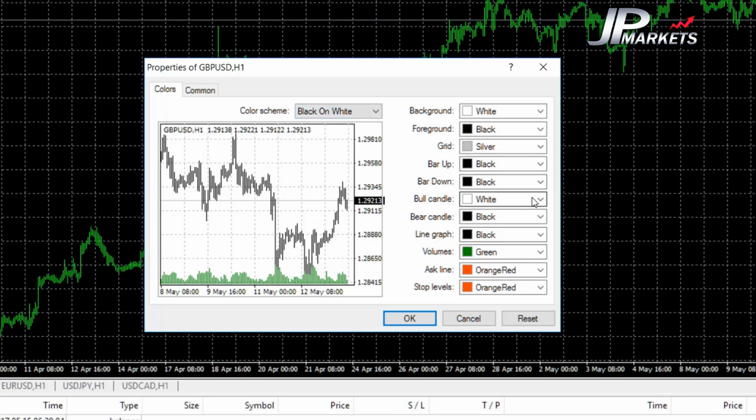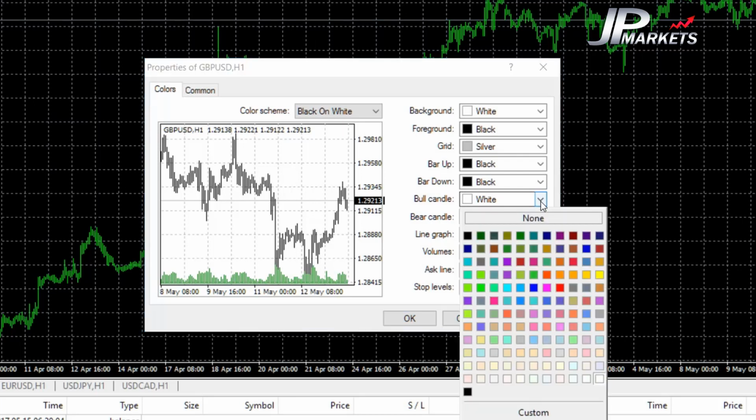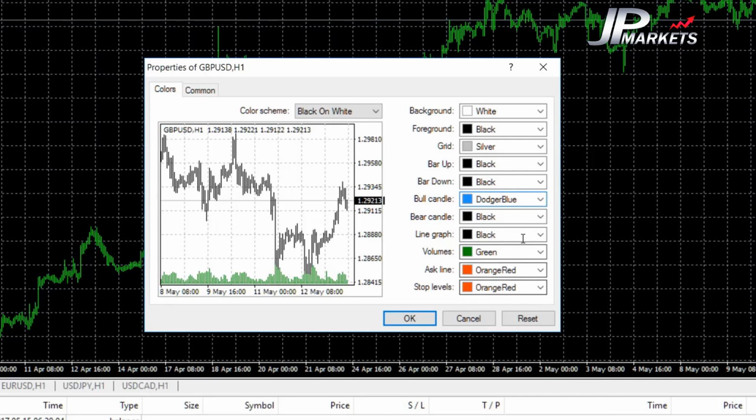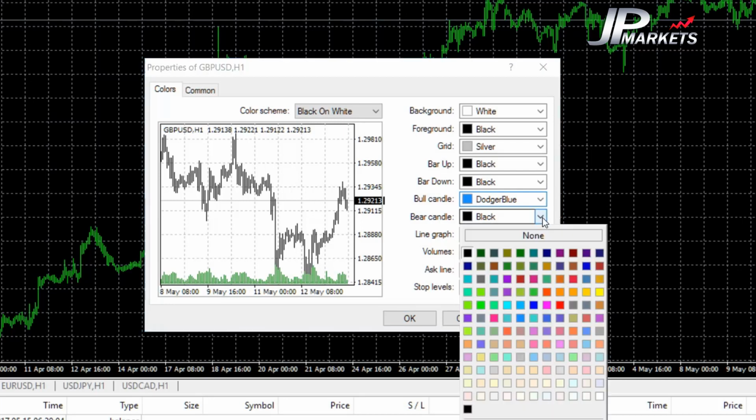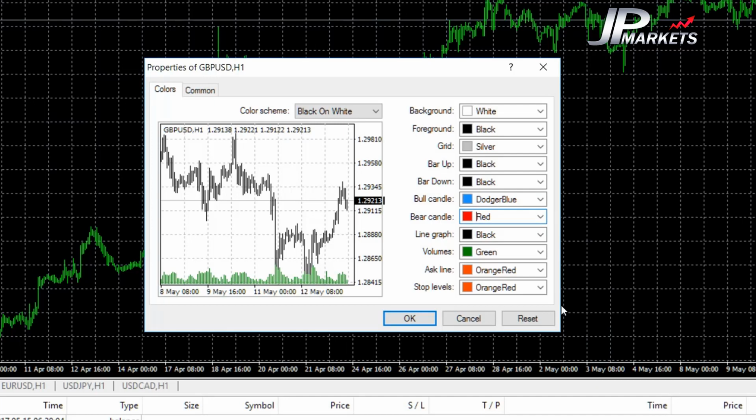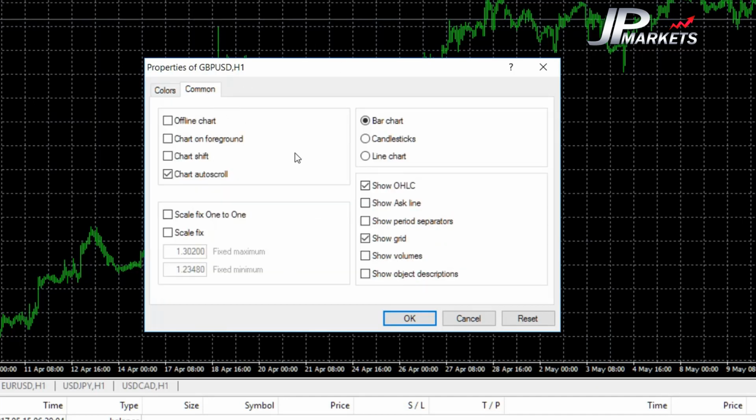We're going to change the color of the bull candle, which is the candles going up. And I'm going to select Dodger Blue, and the bear candle I'm going to select red. I'm going to click over to common and I'm going to remove show grid. The grid are these gray dotted lines in the background, and click OK.